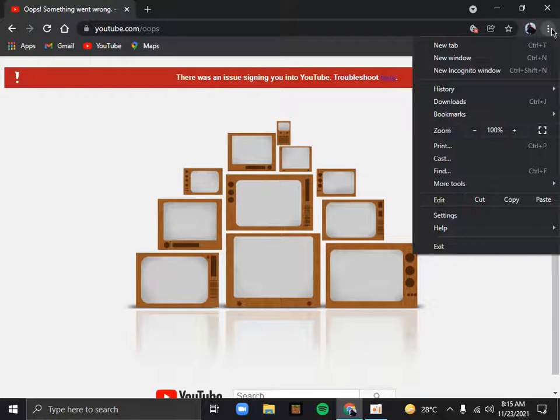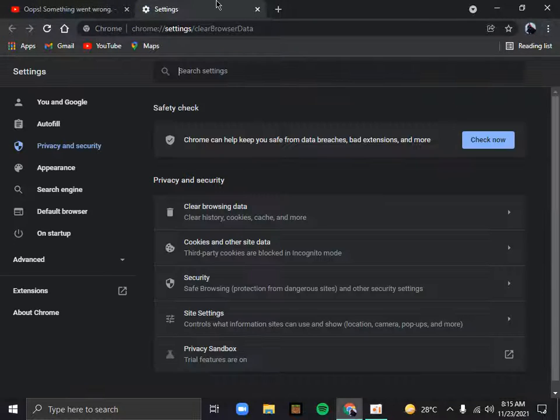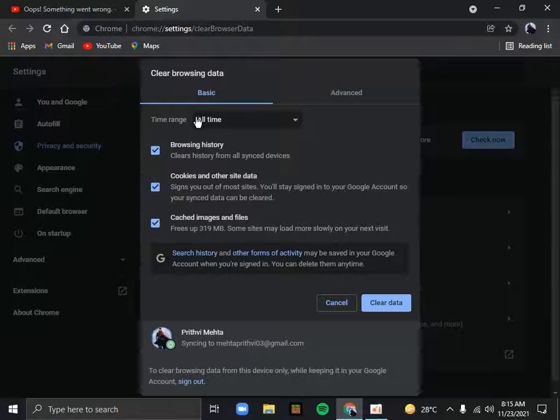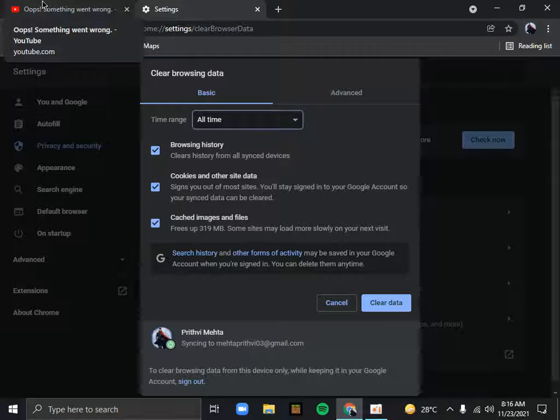Click on the three dots here, then click on more tools. After you click on more tools, here you see clear browsing data. Click on it. This is truly the solution for this. I am not doing anything else or just fooling you around to clear all your data. This is a necessity and I have tried this twice and YouTube sign-in has worked.